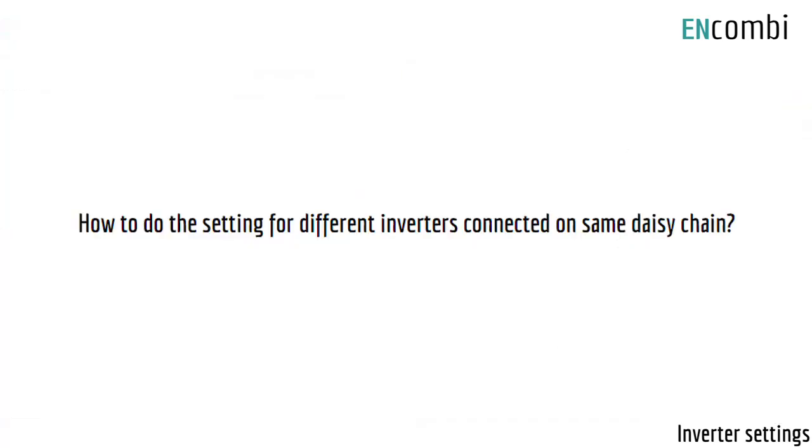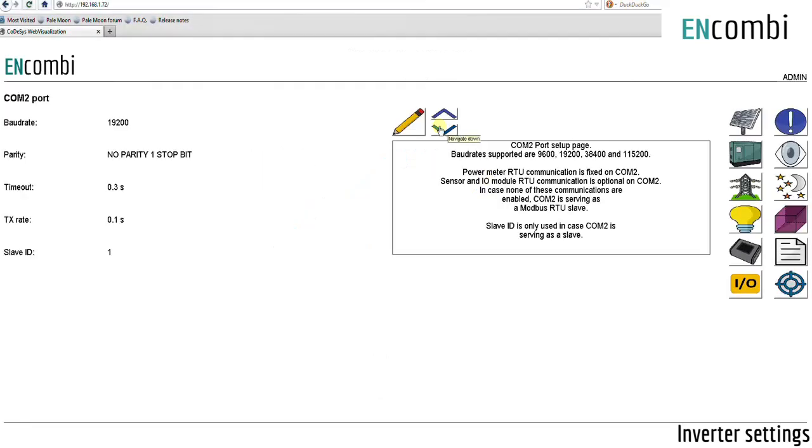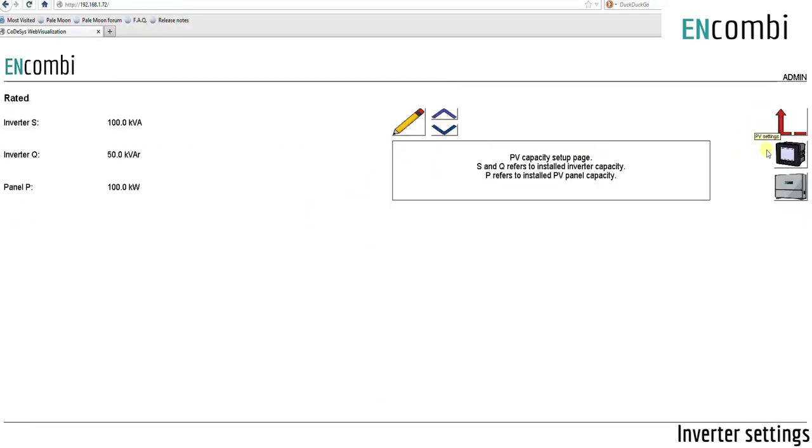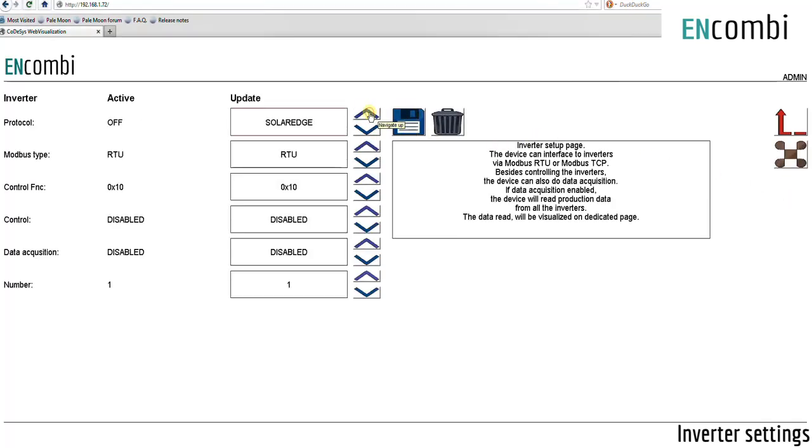How to do the setting for different inverters connected on the same daisy chain? You have to name the inverter IDs in sequence and connect them in sequence order. Go to the setting and select port 3 and do the setting for the same type of inverters in the main inverter setting. There you have to select the protocol for the same inverters you are using. Then do the rest of the setting as it should be, select the number of inverters for this protocol, and save the setting.